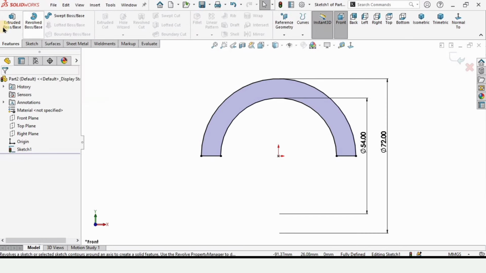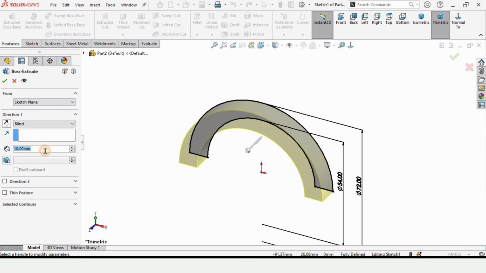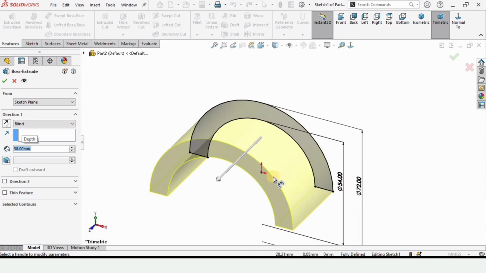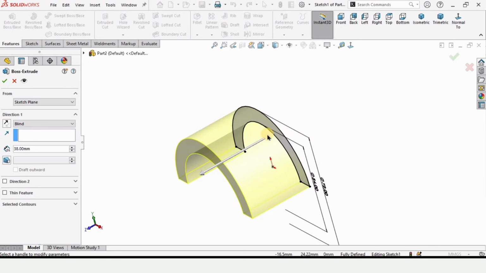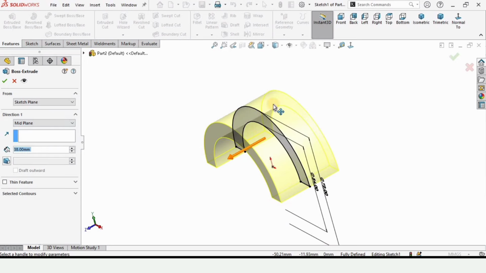Now go to features and select extruded boss base, and after that here we need to specify the length of extrusion, which is 38 millimeters. As you can see, this dark color is basically our sketch and the yellow color is the material, and the material is in one direction. I want this material on both directions like this.